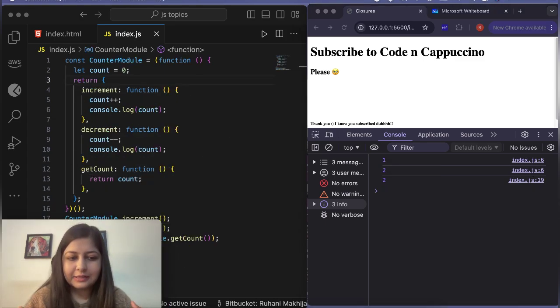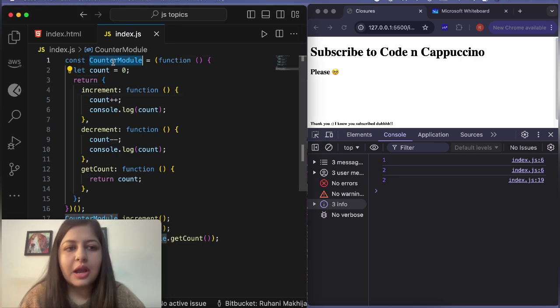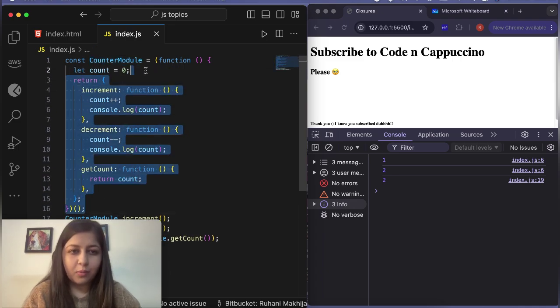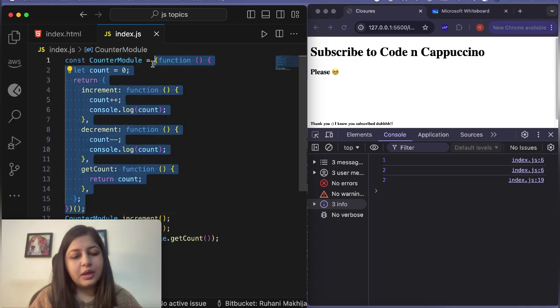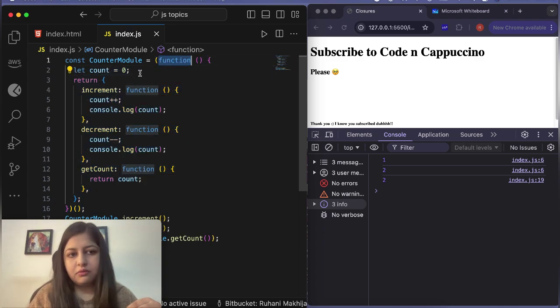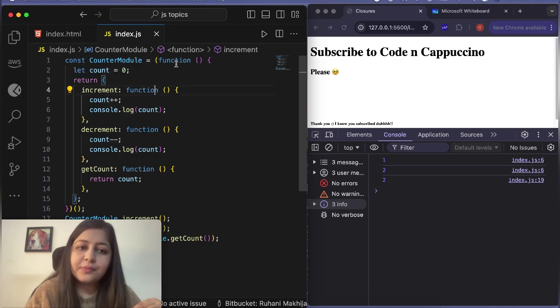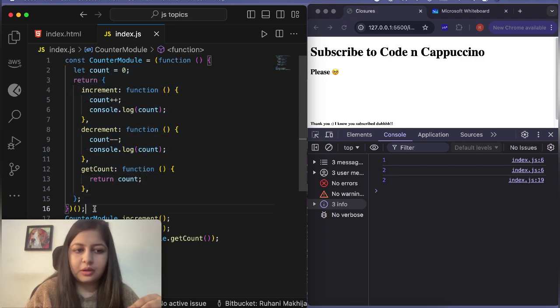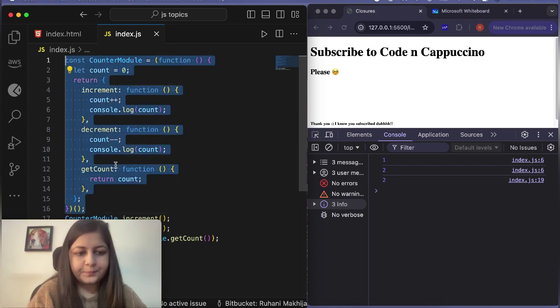Is module pattern in JavaScript. And let me tell you, this is a really famous interview question. So let's check this. So we have a counter module here, in which we are using the module pattern, that is, we are using an immediately invoked function. So we have a function here and we have a variable count. From this function we are returning a set of different functions, like an object we are returning from it, and we are immediately invoking it.